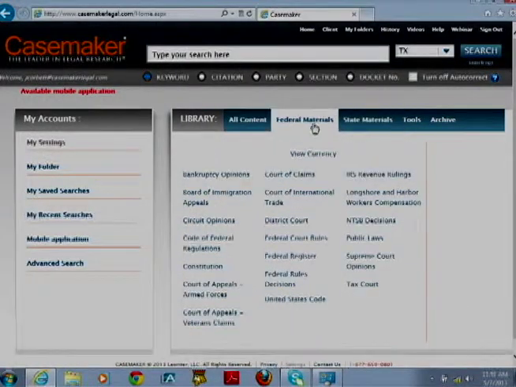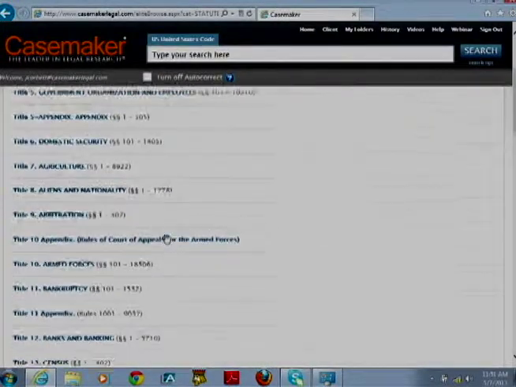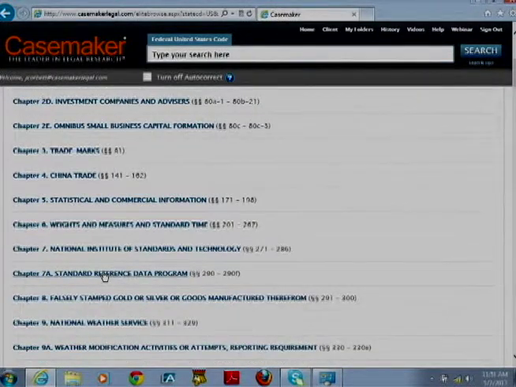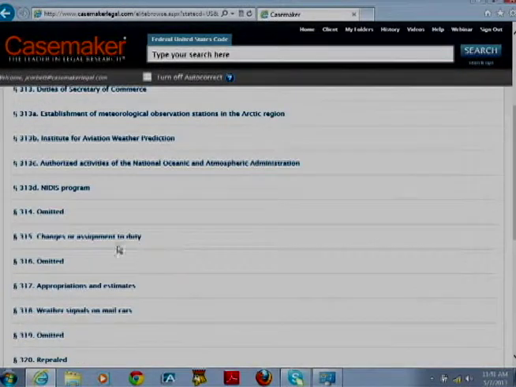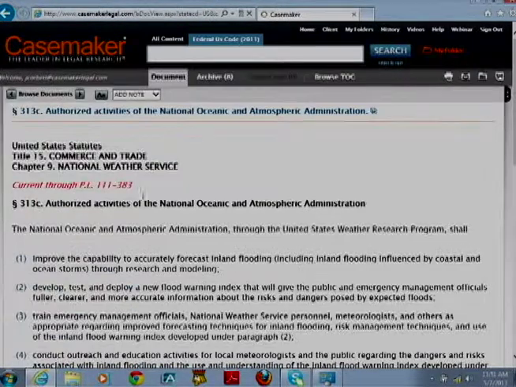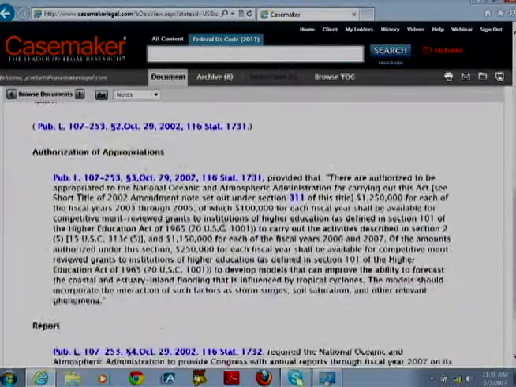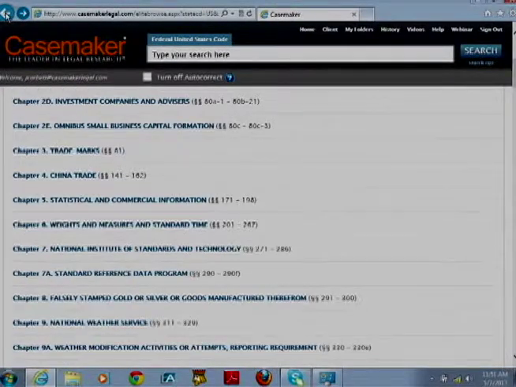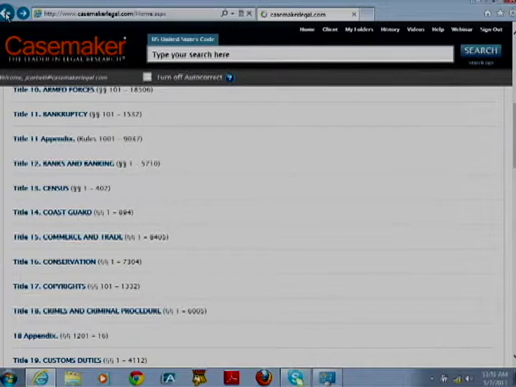Now you can go back to the home screen, and let's say you wanted to look up a federal code section. So we can click on Federal Materials. We look at U.S. Code. There are all the titles. We'll just scroll through here. Look at the National Weather Service. And there is that code section. So anytime you need to drill down to a Texas code section or a federal code section, cases, codes, rules, regs, anything, this is very handy.